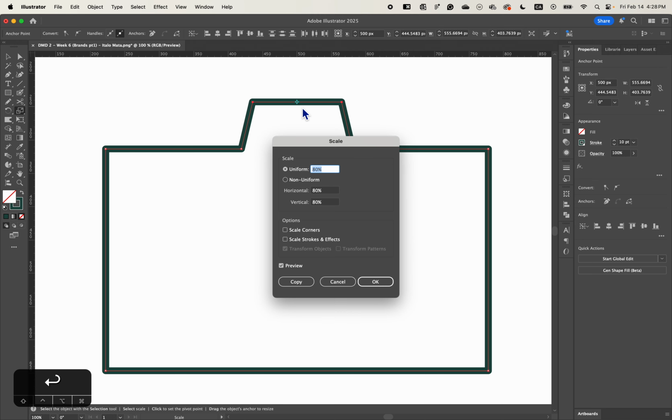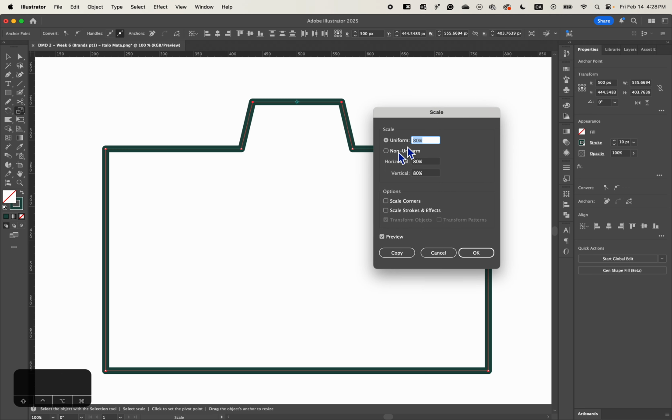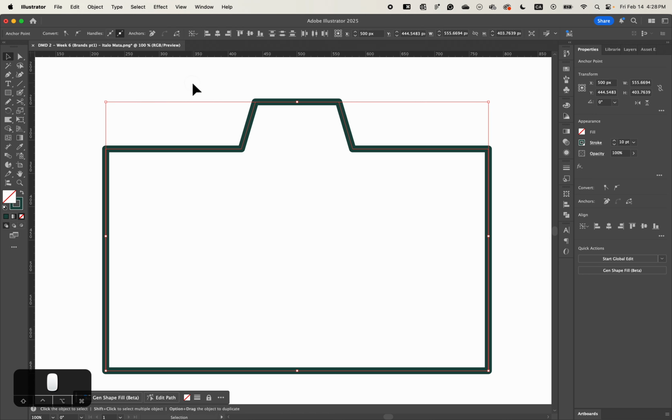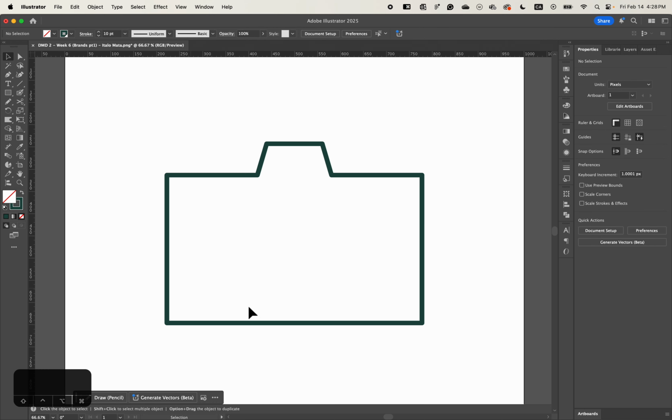If I hit return or enter on the keyboard, this will give me this prompt, and I can select if I want to scale them uniformly. I can just select a percentage here. You can do uniform or non-uniform as well. What I want in this case is 70%. You have a few options here. You can preview or not. And when you're happy with the result, you can just click OK, and there you go. It's done. Okay, so I have the body of my camera. It's pretty much done, and I can continue.